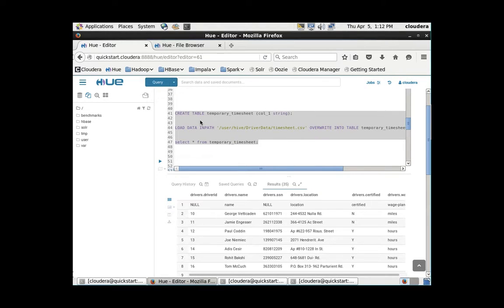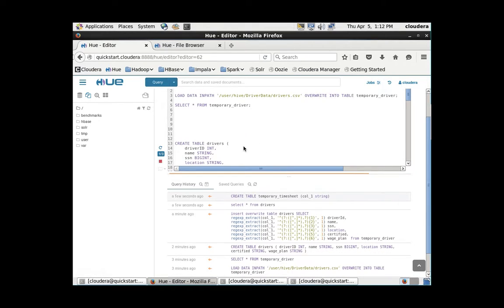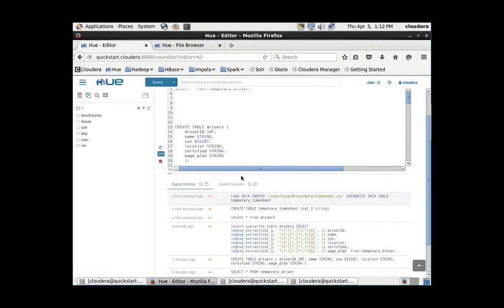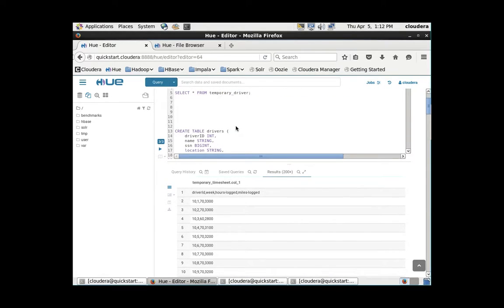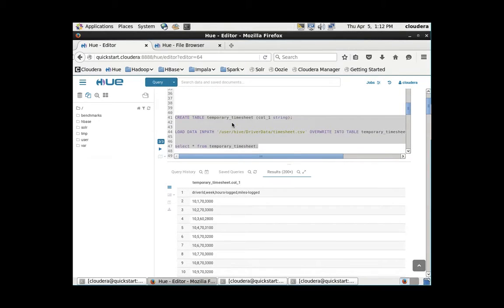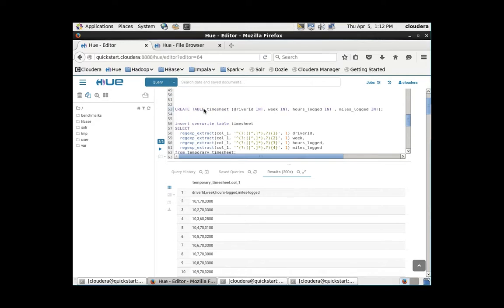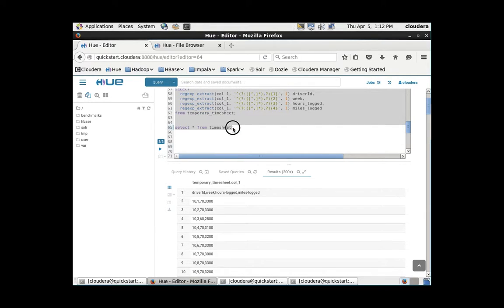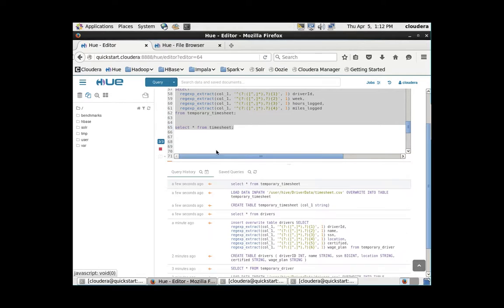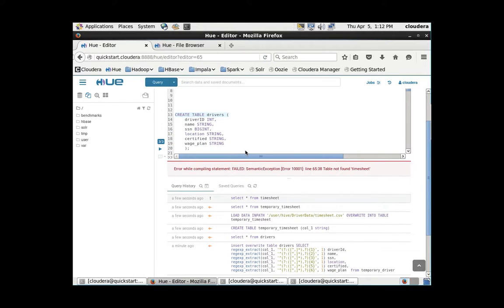I'll create a temporary timesheet table which would consist of the CSV formatted entries from the timesheet.csv file. Next, I'll create a timesheet table which would consist of the entries in the form of different columns, just like we did in the drivers table. This query again will take some time to run, so we need to wait for some time.